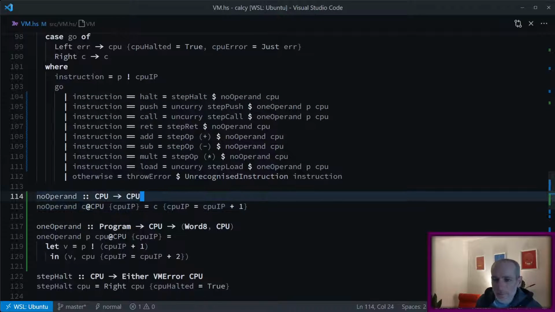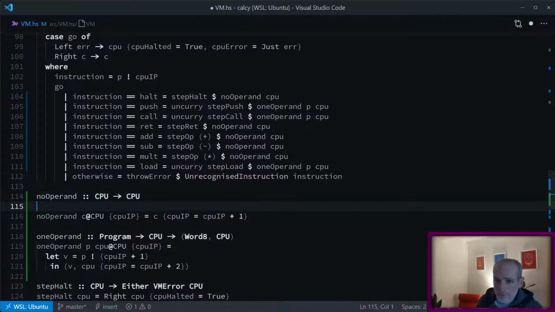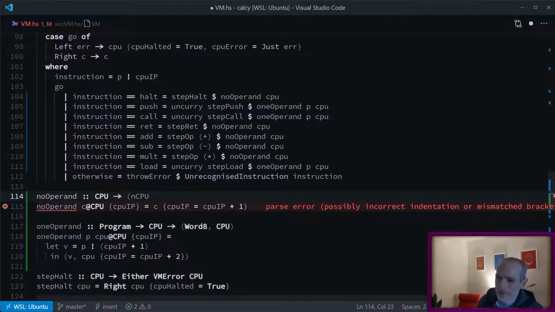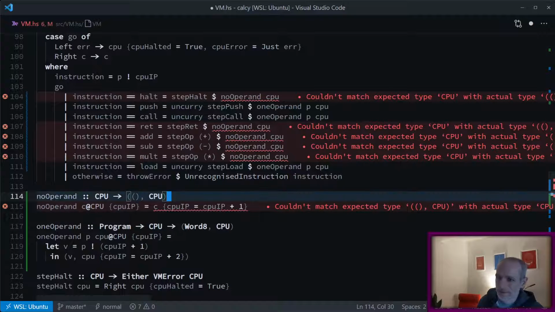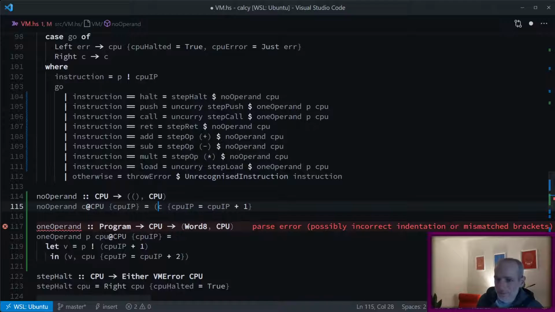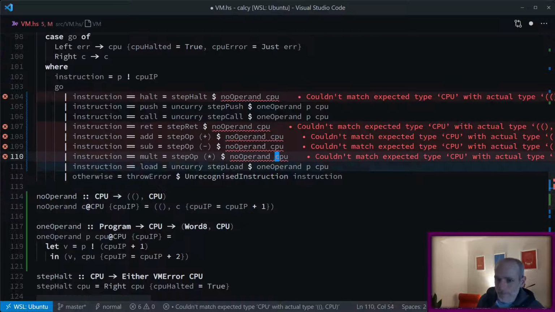So no operand could actually, I mean, it shouldn't do this, but it could return a tuple of void. Do I want void or do I want this? The only reason we're doing that is you could then uncurry everything.